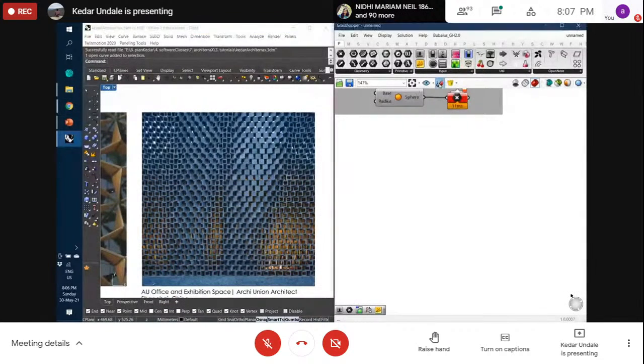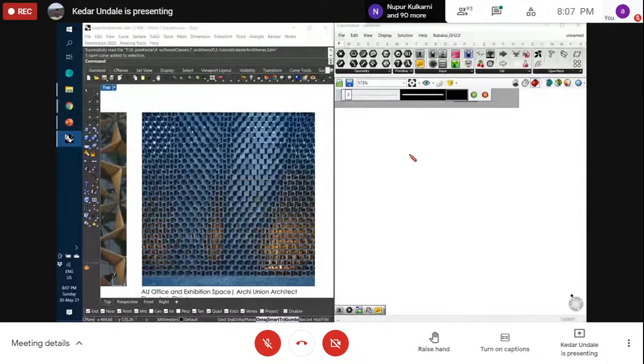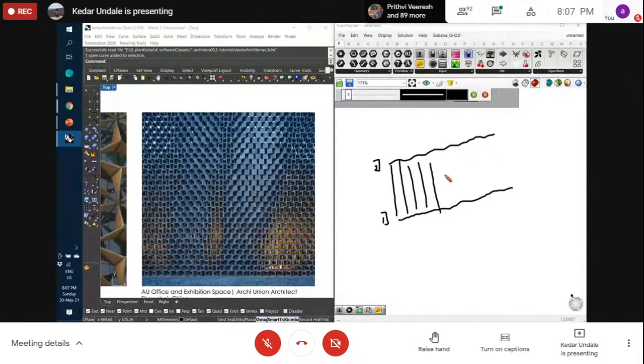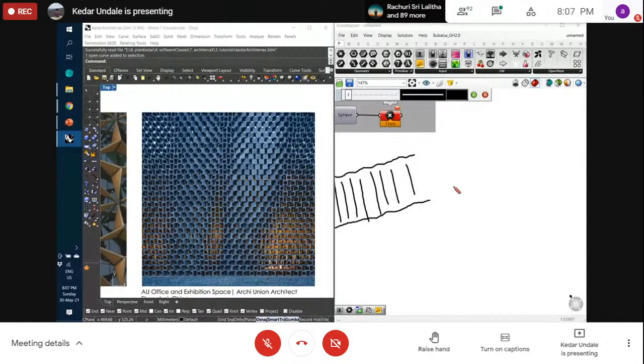So the first step is that we will create an undulating top edge of the wall. We will create the bottom edge of the wall. This is our step 1. This is our step 2. Then we will make this wall. Simple, very simple. This is our step 1.